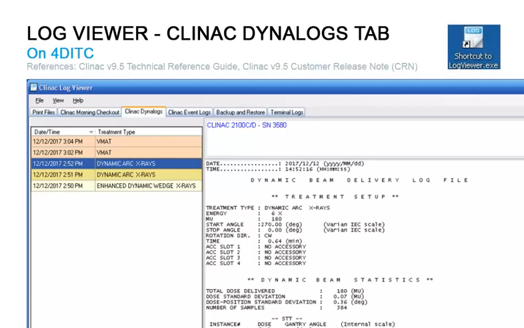Each DYNALOG contains machine identification, machine serial number, treatment setup information, and dynamic beam statistics. Each log is dated and time-stamped when it was created. Next, let's look at the Clinac Event Logs tab.